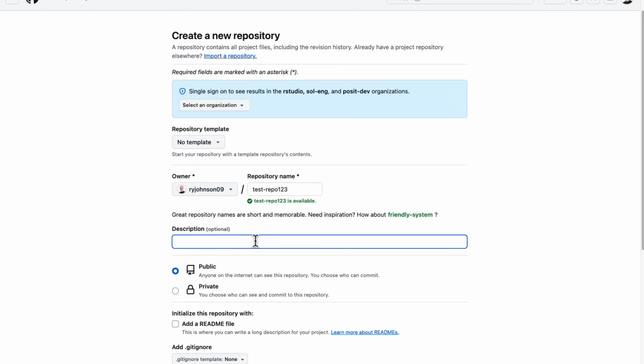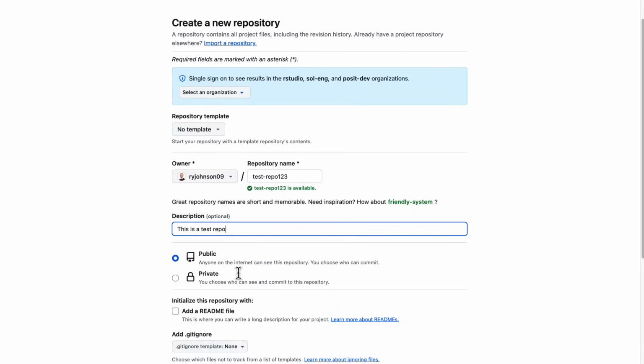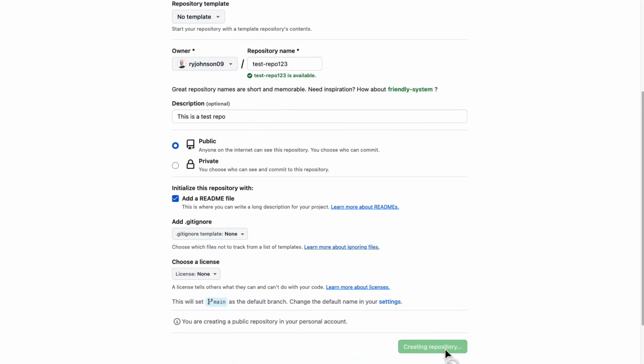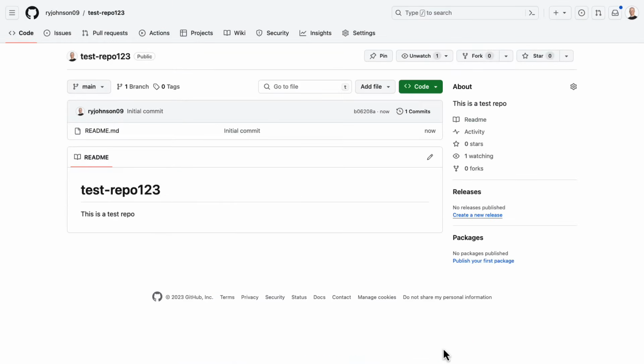For the description, I'll just say this is a test repo. We'll make this public, and I'll go ahead and add a README. And then I'll hit Create repository. So here's the current state of the repository. It's pretty bare bones. The only thing you'll see inside of it is that README file, and that's pretty much it.